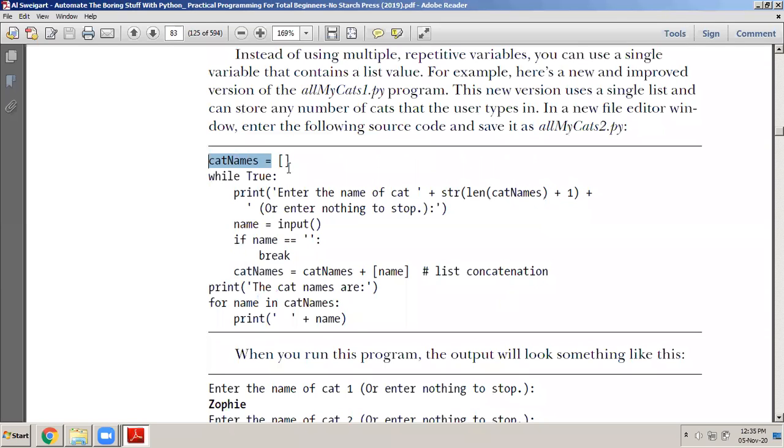First of all, you declare a list called cat names, and it is empty initially. You don't write anything in the list. It is an empty list. As and when you read new elements, you will be concatenating the element that you have read into the list, because you can concatenate lists by using the plus operator.